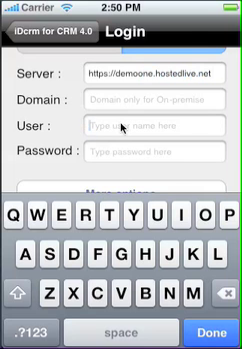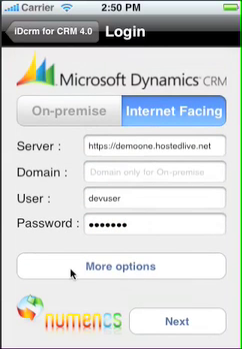If it's an internet facing deployment, you don't have to do the domain name. You can go straight into username, type in your username, type in your password, and click on done. So those are our credentials, and there's actually some more options that you can choose from.